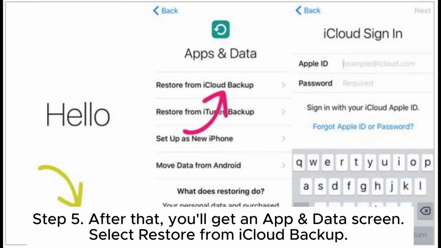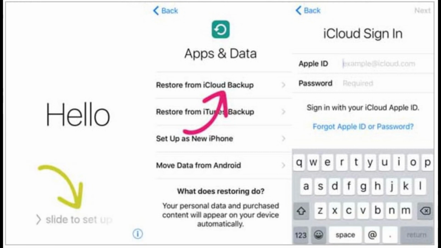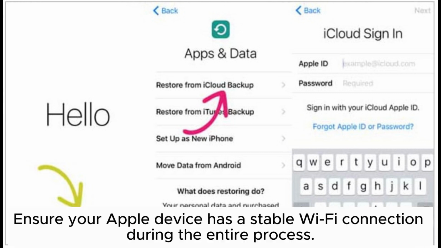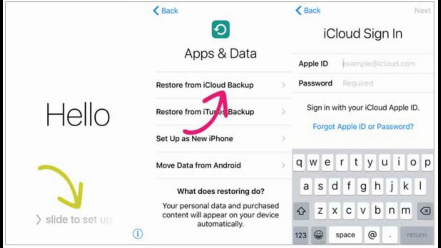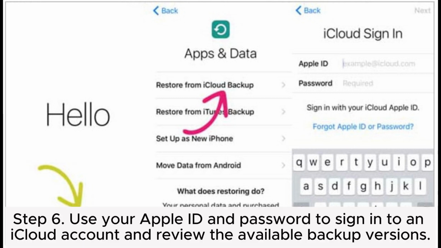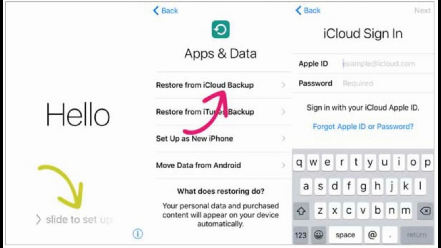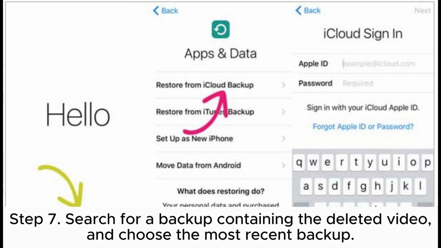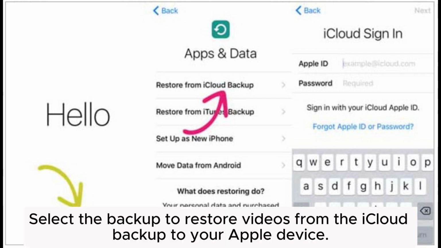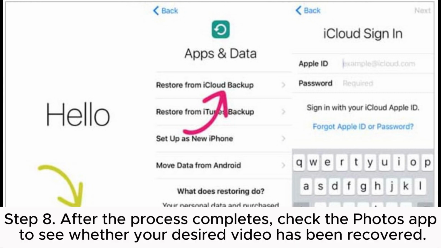Step 5. After that, you'll get an app and data screen. Select Restore from iCloud Backup. Ensure your Apple device has a stable Wi-Fi connection during the entire process. Step 6. Use your Apple ID and password to sign into an iCloud account and review the available backup versions. Step 7. Search for a backup containing the deleted video and choose the most recent backup. Select the backup to restore videos from the iCloud backup to your Apple device. Step 8. After the process completes, check the Photos app to see whether your desired video has been recovered.